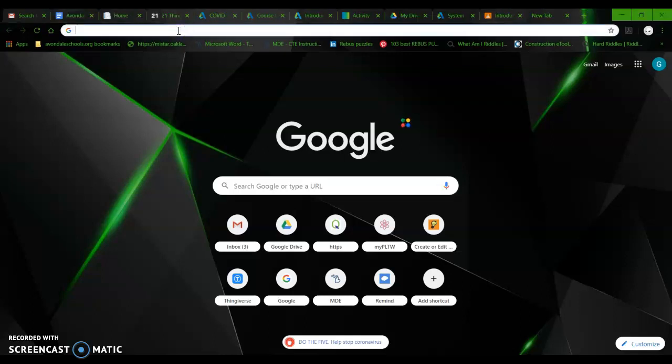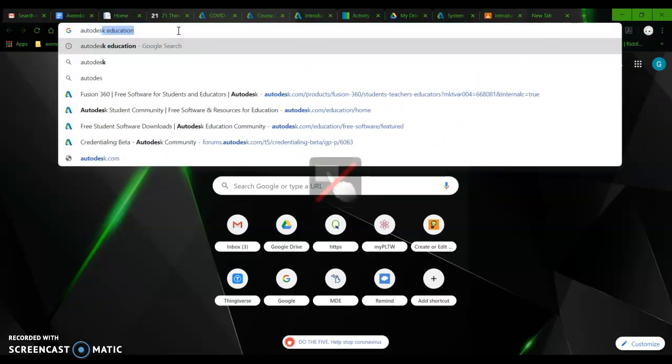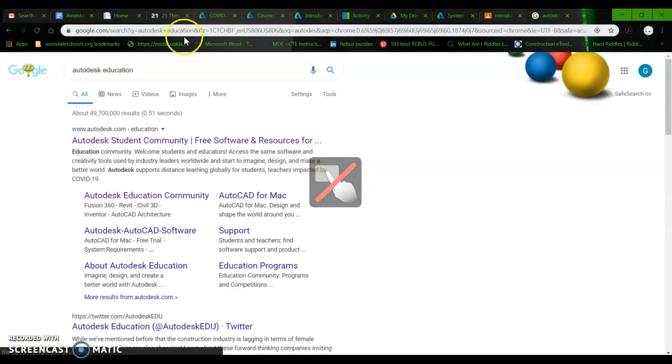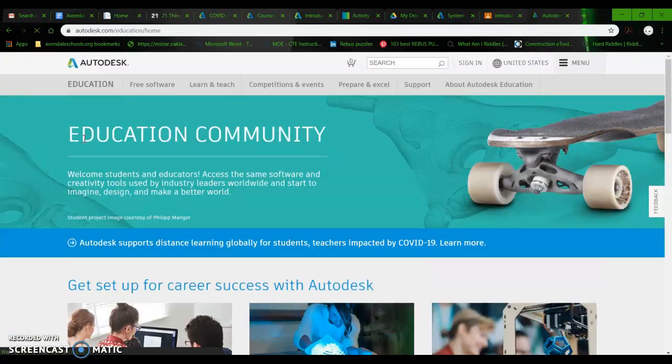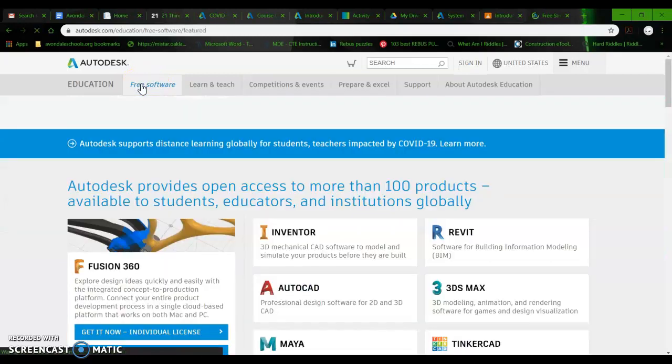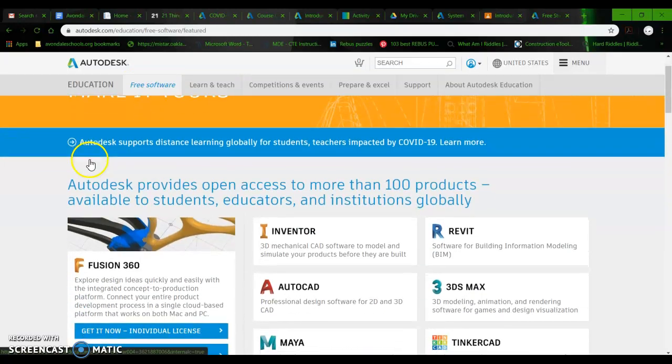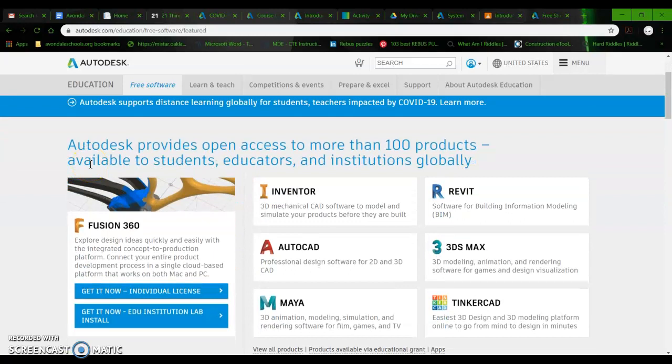So to download Fusion 360, the easiest way I get to Fusion is just to Google Autodesk Education. And it's the first link up here at Autodesk Student Community, free software and resources. All right, on here, there's a lot of different stuff that y'all have access to. The biggest thing right here is free software. So I want you to click on free software. And then really you can download any Autodesk software for free with the student account.